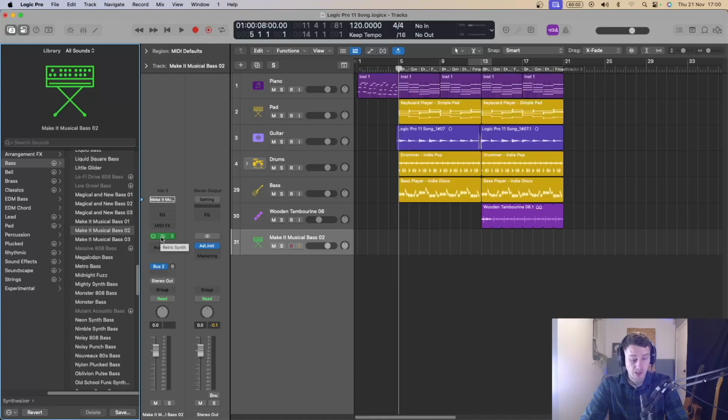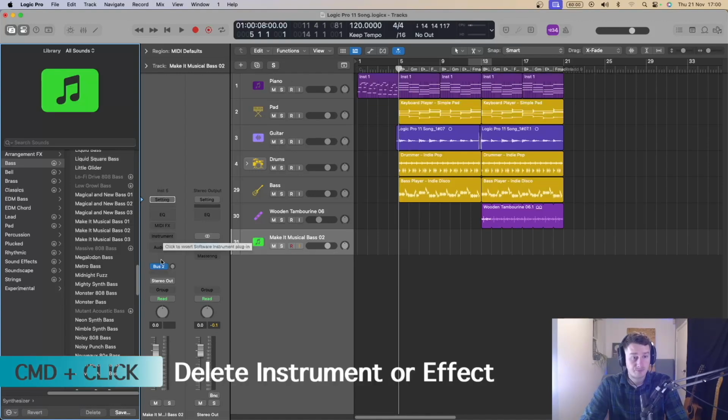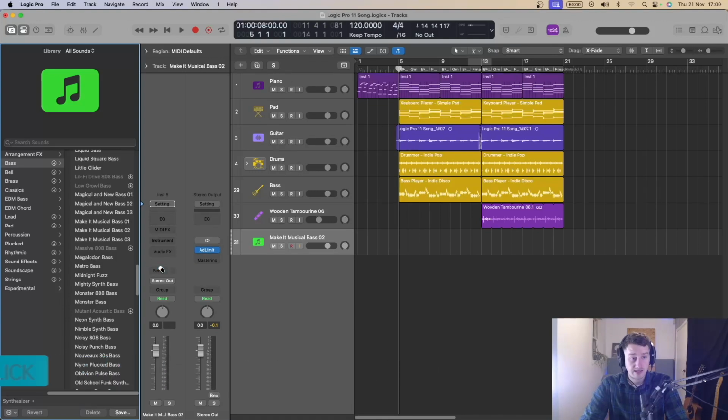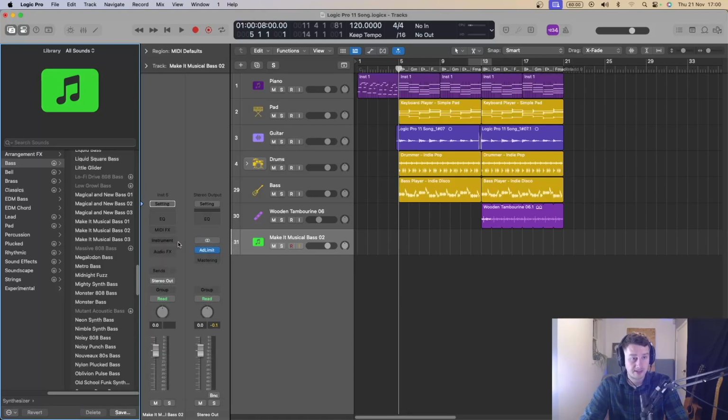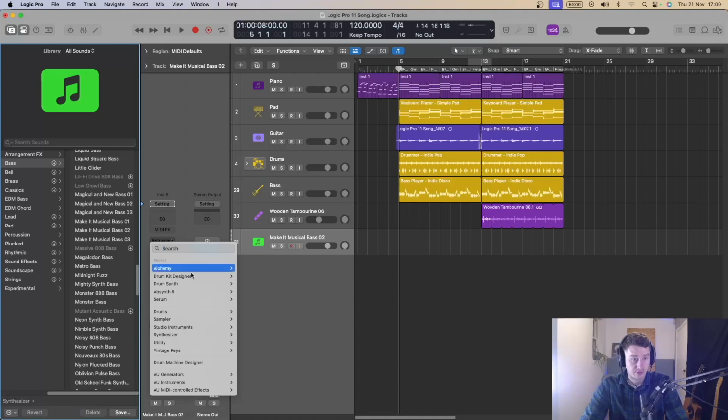If you're in 11.1, you can hold Command and you get this eraser, and then you can just click on it. And I don't want that bus 2 there either, so I'm going to hold my Command and click on it. If you're not in 11.1, you're just on 11, then this search won't be here, and also you won't be able to undo the plugins like I just did. You'd have to click and go to no plugin.